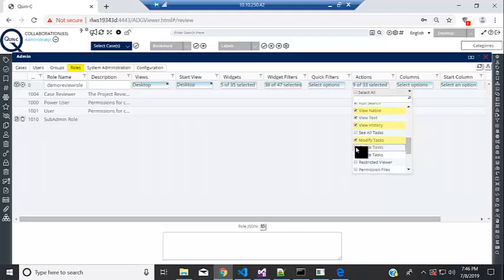And actually, let's just do modify tasks. They don't need to create. And then the most important one here is the restricted viewer. We must give them restricted viewer for this whole thing to work. A restricted viewer is a special action in Quincy. It ensures that a user can only see the documents that they have been assigned. If you don't give them this right, they'll be able to see every document in the case. If you give them this, they'll only be able to see that which you allow them to.